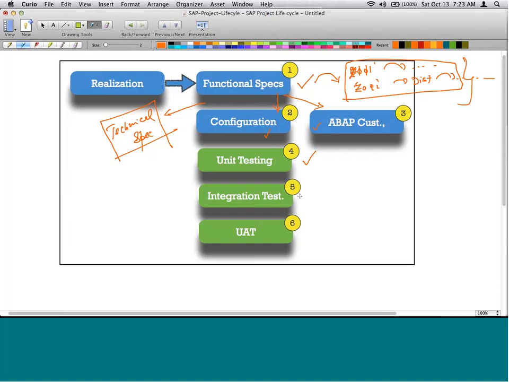Then the next piece of unit testing will be delivery creation. Okay, I have created these deliveries. First create order, then create this delivery. Is this working fine? That's called unit testing.